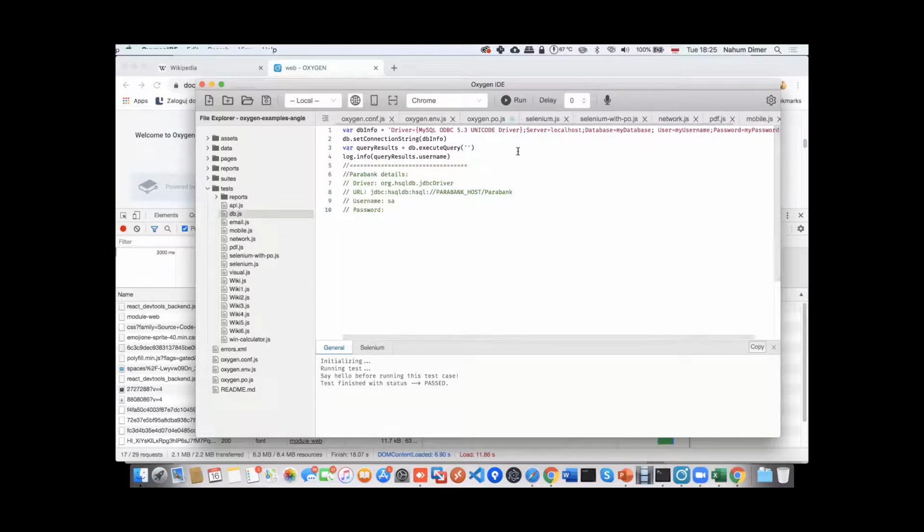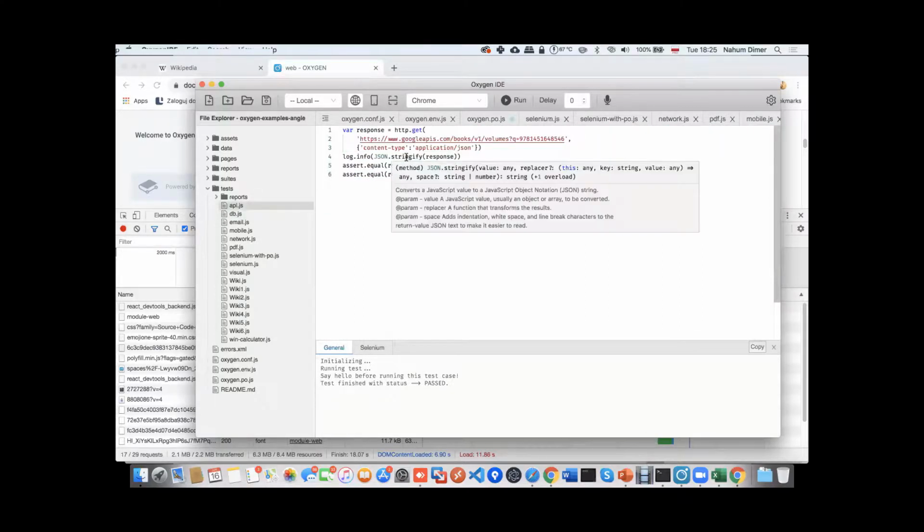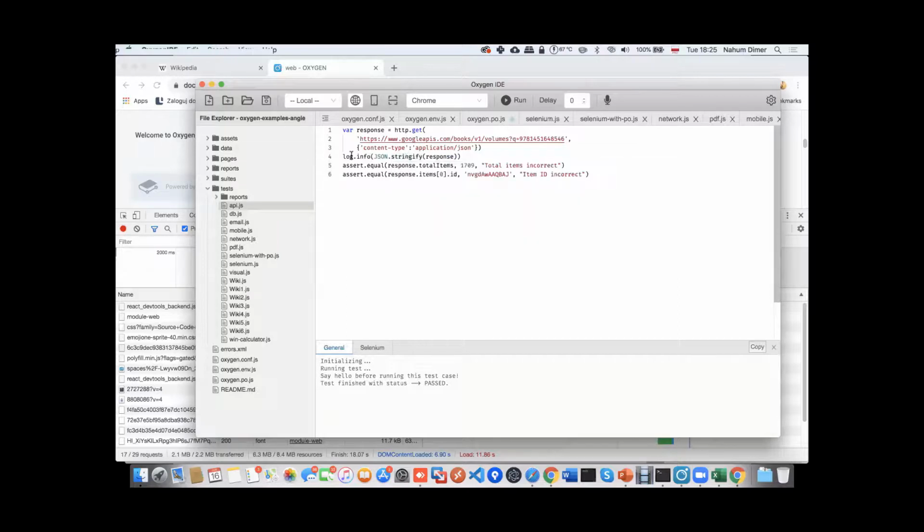This is a database one, so again, you can connect to your database and then execute some query, or you can assert some results, okay? Very handy. And the same for API. So we have 2 API models. We have the REST-based API, which is here, where you can see HTTP GET, and we have a special SOAP model. Okay, so if you're working with SOAP, then you could use SOAP.